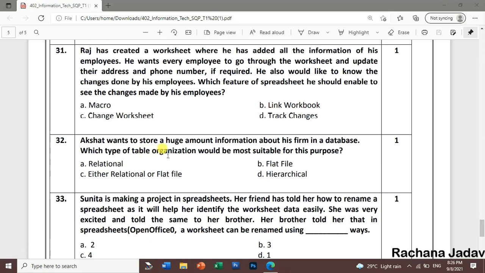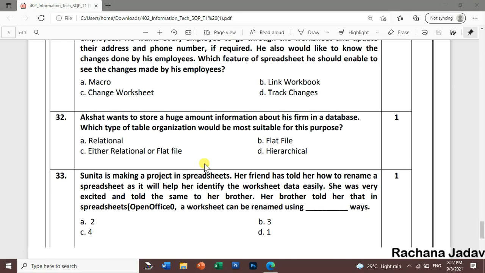Now Akshat wants to store a huge amount of information about his firm in a database. उसे database में maintain करना. Which type of table organization would be most suitable for his purpose? So yes, you know very well that two types are there for the database, that is either flat file or maybe relational, right? So flat file या तो फिर relational वो use कर सकते.